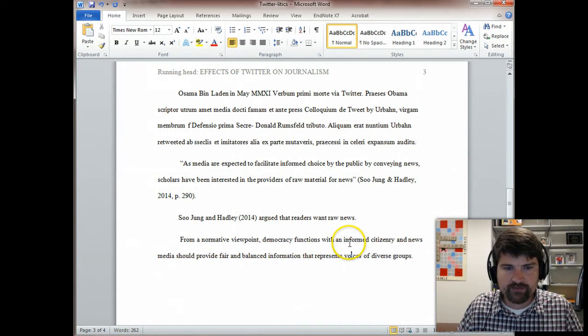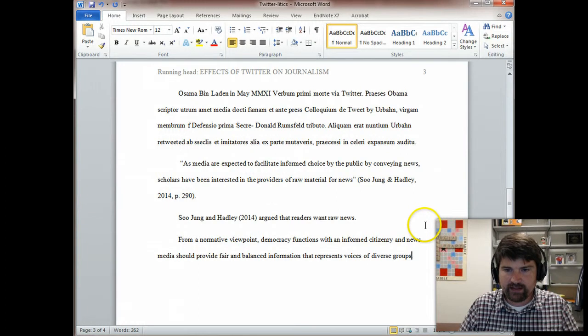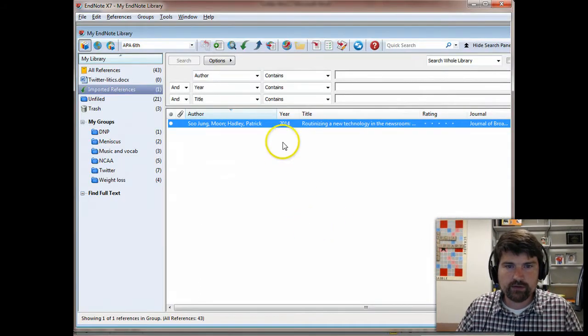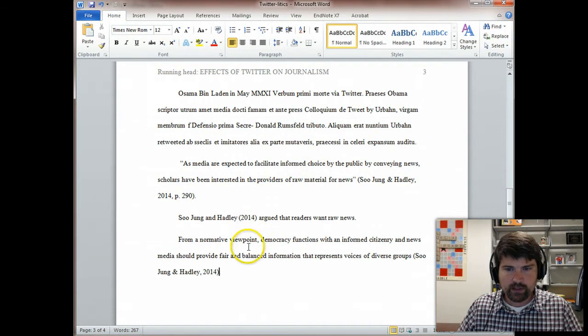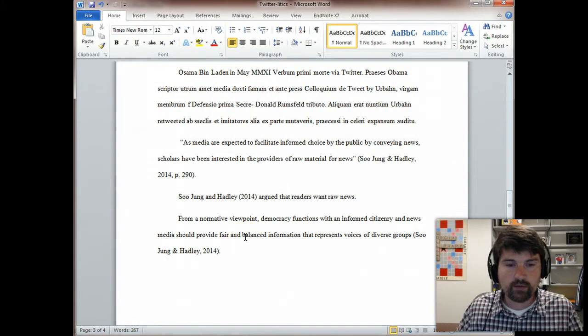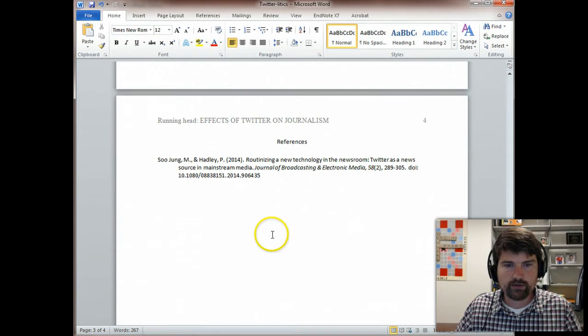And let's say that I haven't included my author's name, so I need to include that at the end in a parenthetical citation. From EndNote, what I would do is select my reference, go to Tools, Cite While You Write, Insert Selected Citation. So you can see that it's included my author's names and the year. Okay, so that's the way I want it to do. And then in my reference list, it will include the reference.